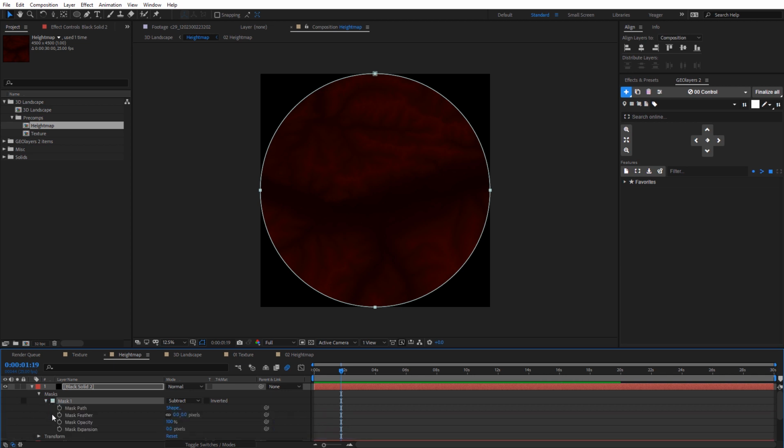So I'm going to come down here under the mask. And for mask feather, I'm going to type in 50 pixels. And then for mask expansion, I want to type in -50.